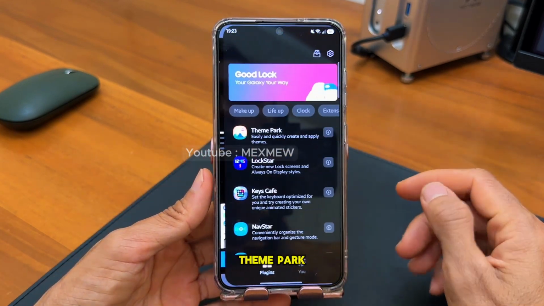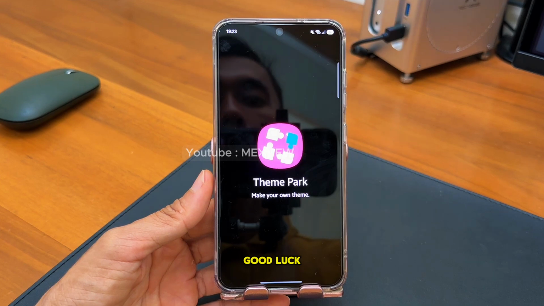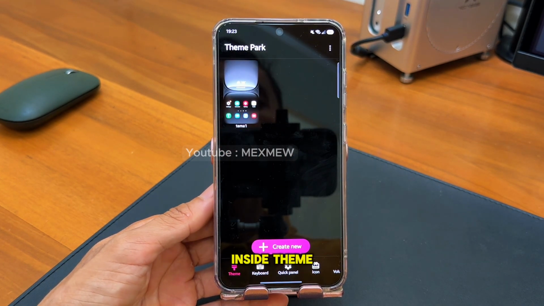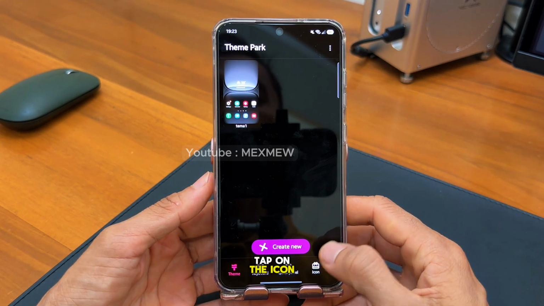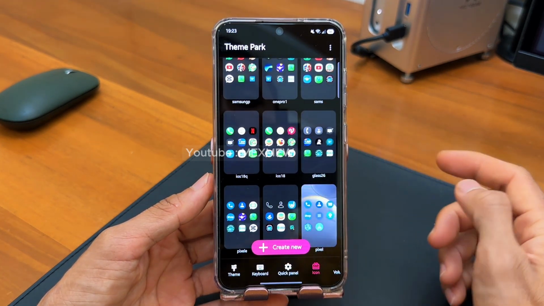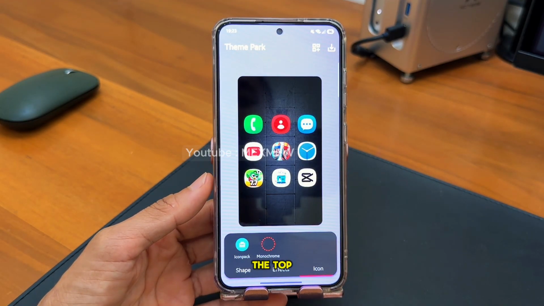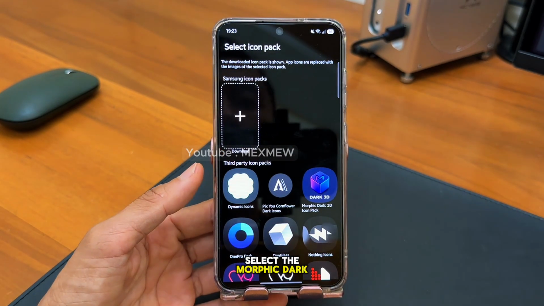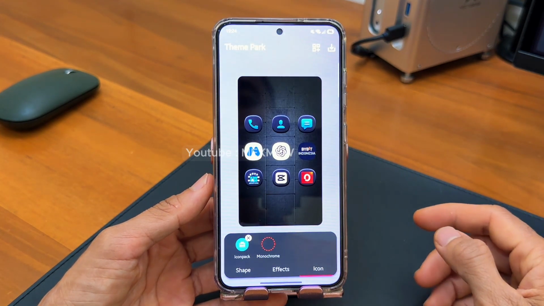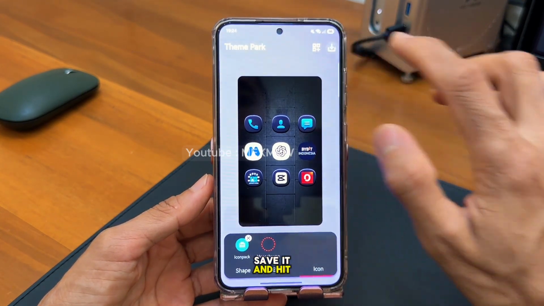Now, look for the Theme Park plugin inside Good Lock and open it up. Inside Theme Park, tap on the Icon tab at the bottom, then tap Create New. Tap on Icon at the top, select the Morphic Dark 3D Icon Pack that we just installed, save it, and hit Apply.